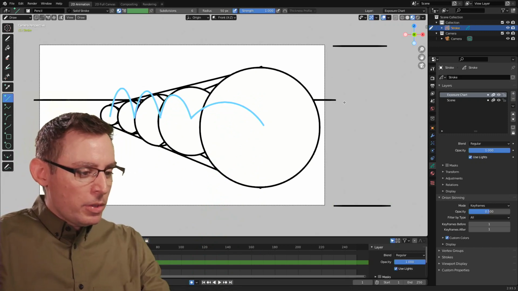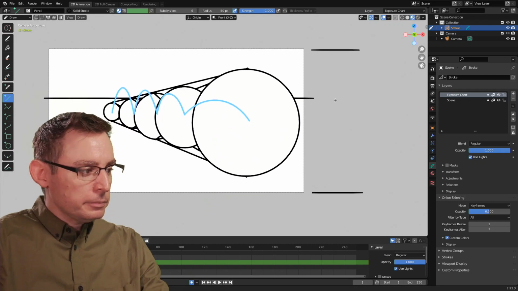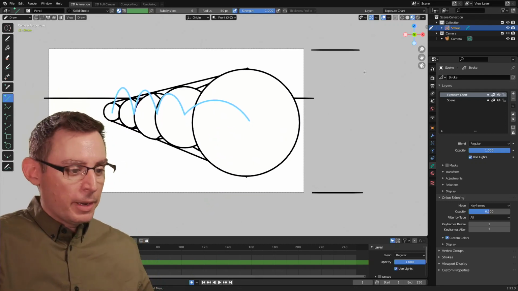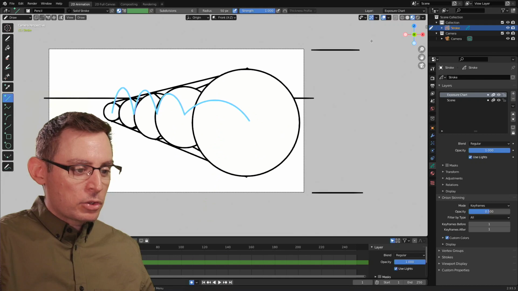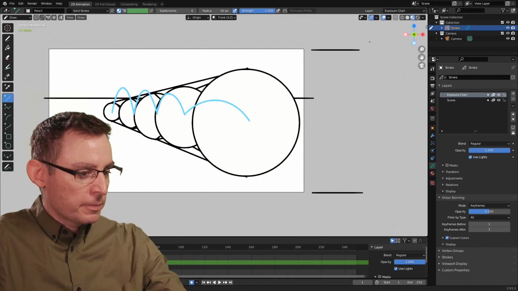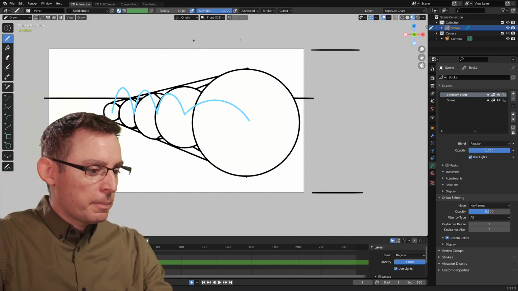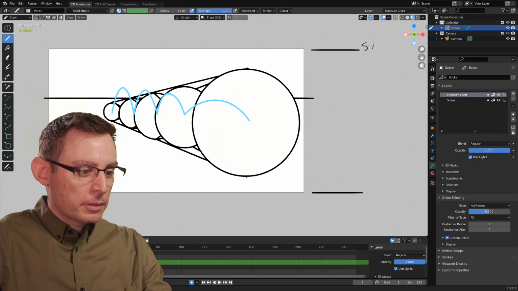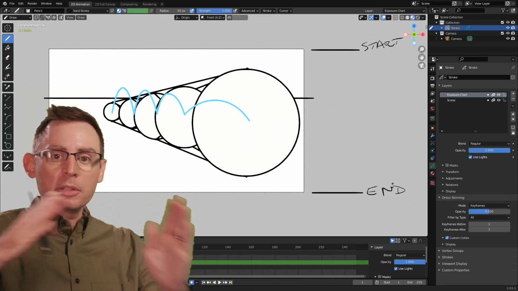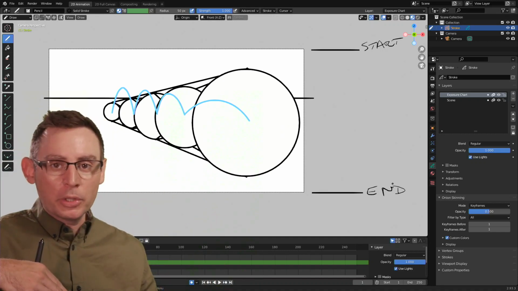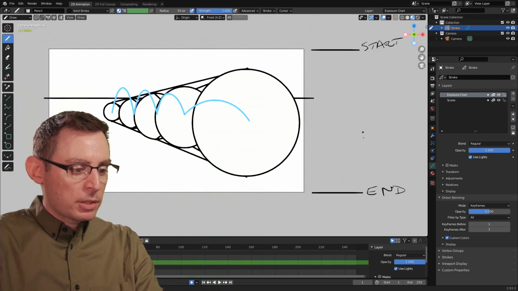Okay, so I know that we have to have a couple ideas in play. Well, this is going to be the start of our scene. Up here at the top, this is the start, and this is the end. Now, previously, we were doing this horizontally. I'm doing the exact same thing, just vertically. This is the start, this is the end.